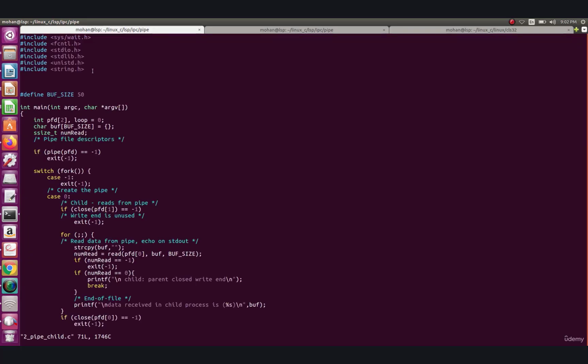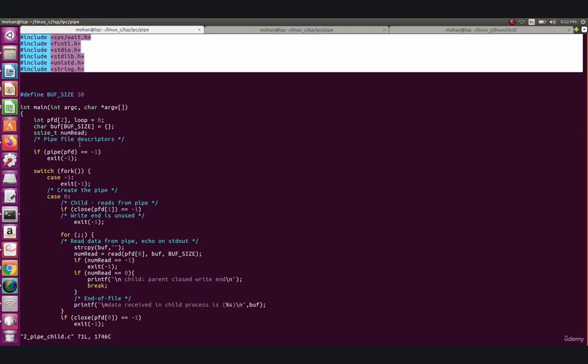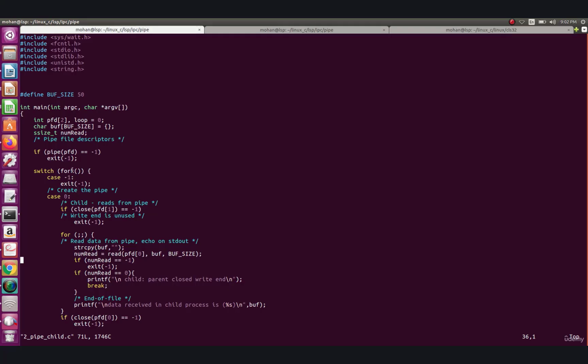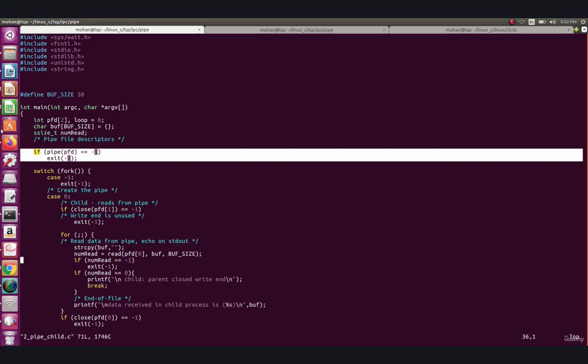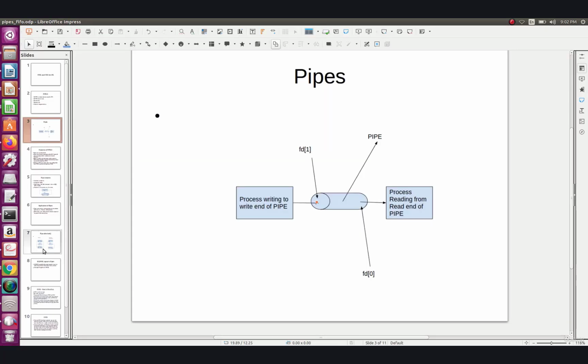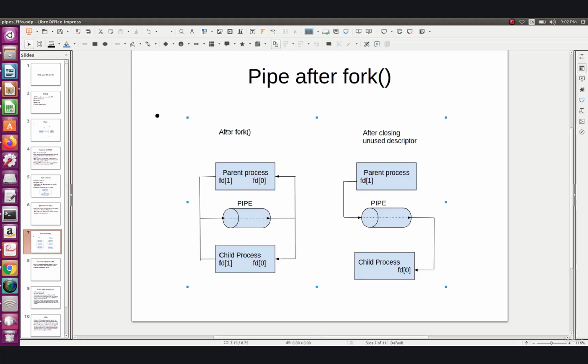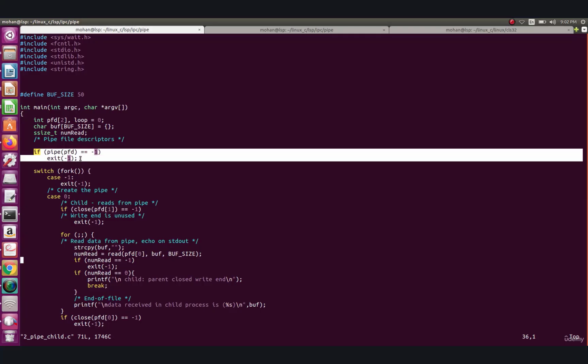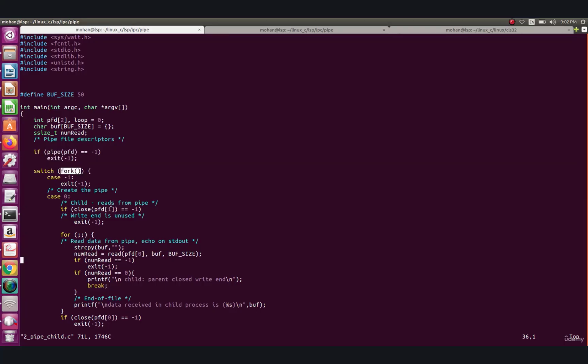Okay, so in this program we are including the required header files, and if we recollect, in the previous video sessions we had seen how to create a child process from a parent process. In this case, before forking, the process has created a pipe. So let's go back to the diagram we had discussed. So this is the situation. On the left hand side, we are first creating a pipe, and then we are forking a child process.